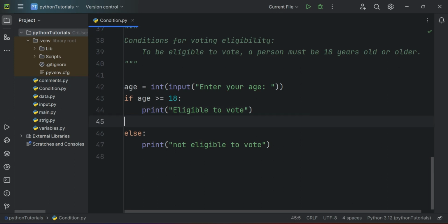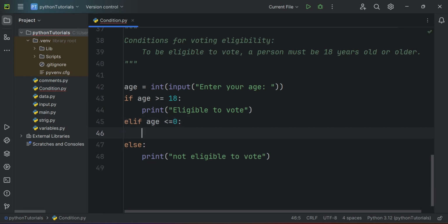Then backspace, then type elif, then you need to give another condition on age. Say less than or equal to 0, and at the end of the expression you need to put the colon, then indentation, print invalid age.